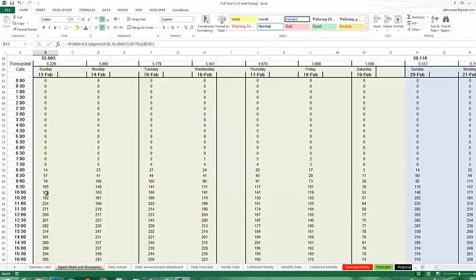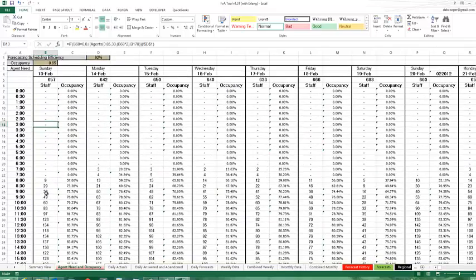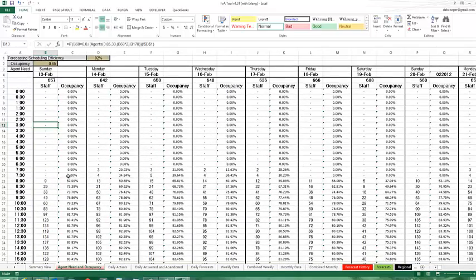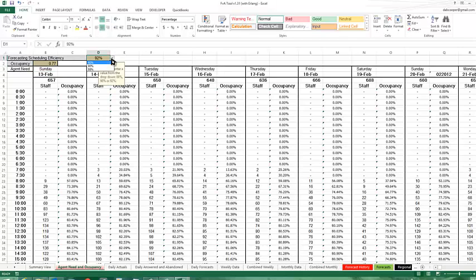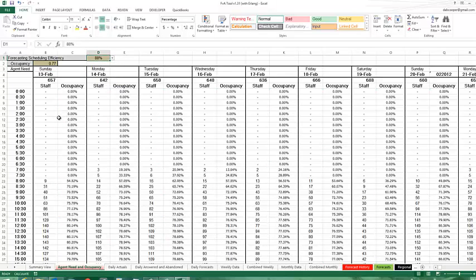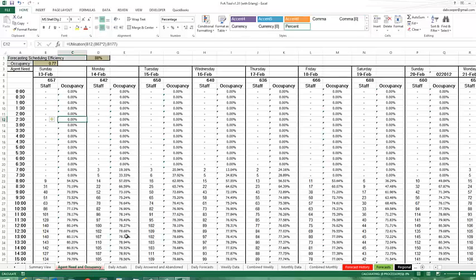And this here is actually how the staffing forecast was done. It was off an Erlang calculation, which is something used in call centers. And we had the ability to adjust our occupancy right here, or adjust the forecast accuracy, and once that was done, it would automatically update these formulas down here.